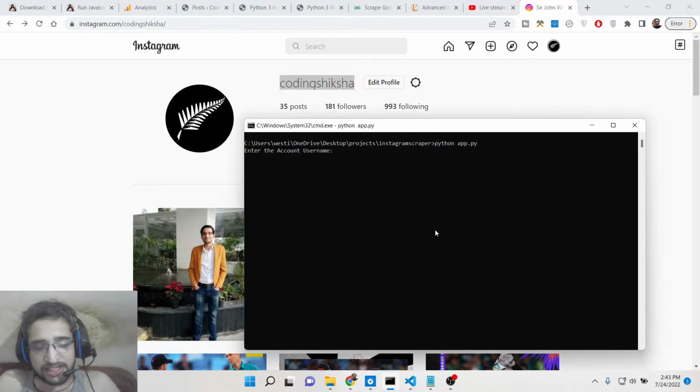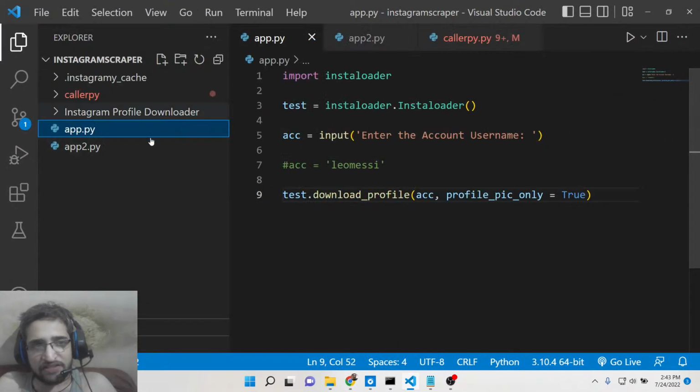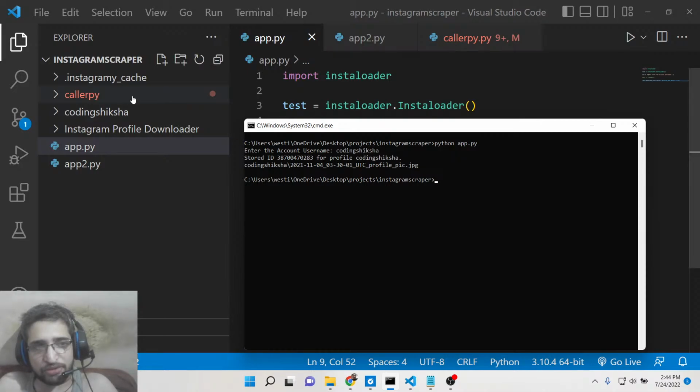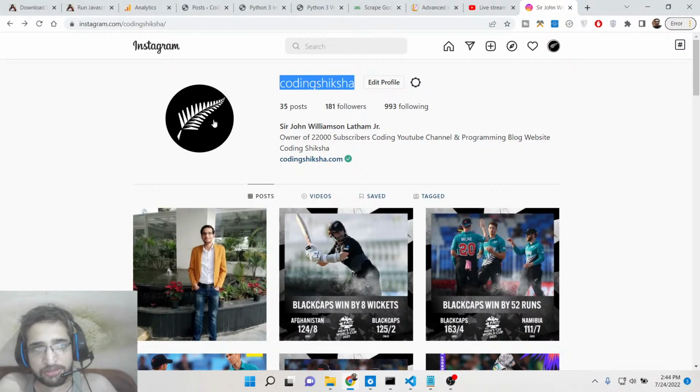If I write the Instagram username here, Coding Shiksha, just notice here inside the root directory, a file will be downloaded. If I enter it, it will take some time, 2-3 seconds, and then it will download the Instagram profile picture. You will see that it has created that folder. Inside that folder, we have this image. You can see that this is the profile picture which is automatically downloaded.